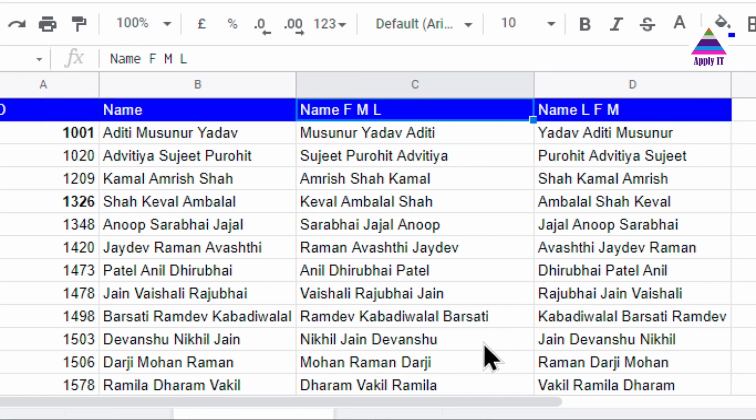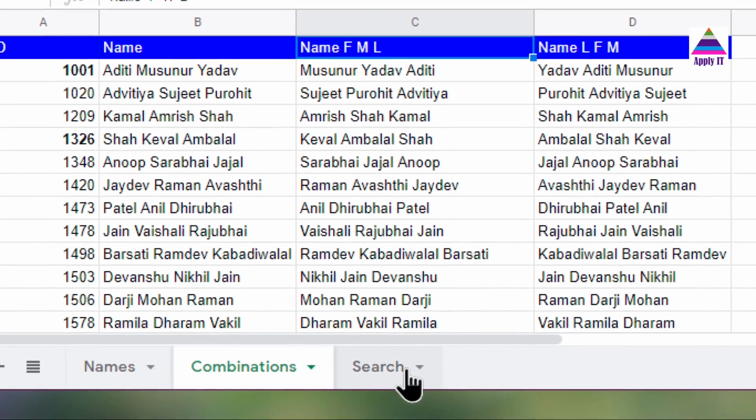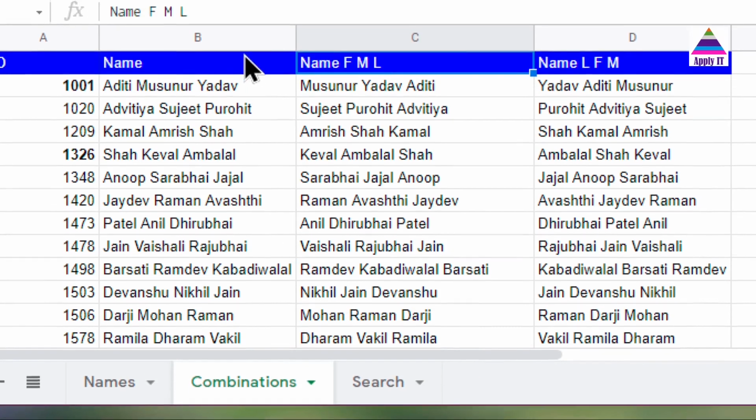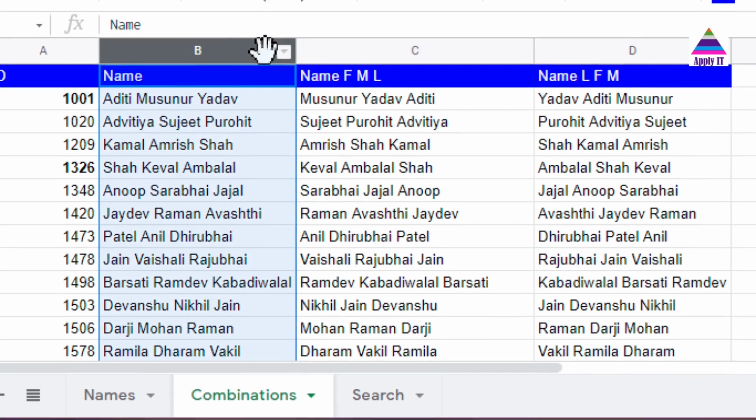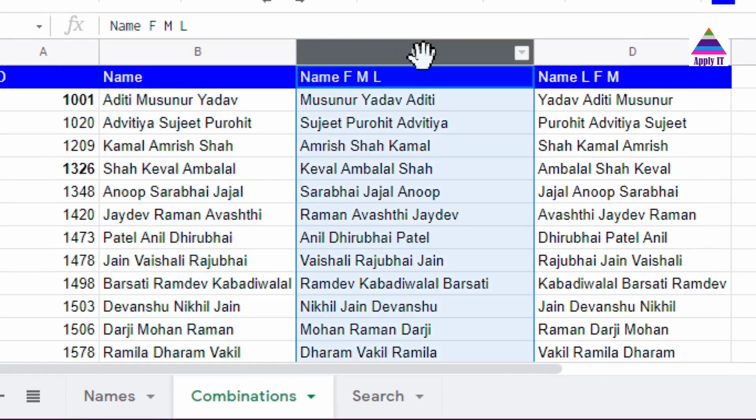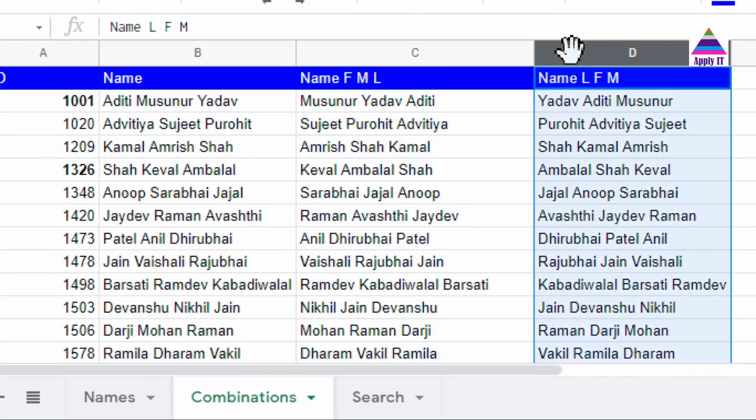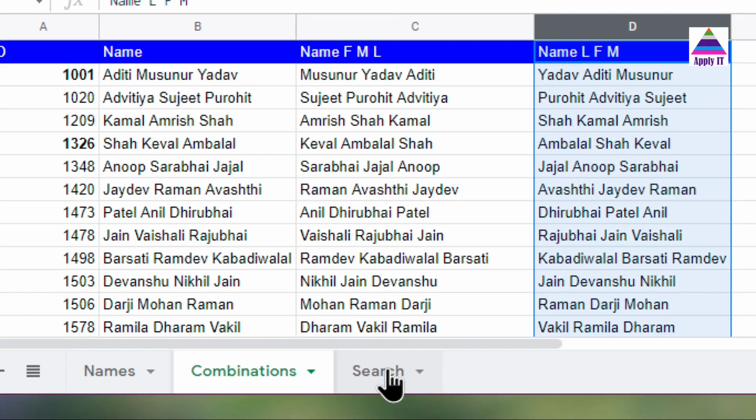Now let us see how exactly we have to do the search. So for any given name, we are going to search that name in each of these three columns. And obviously the name will be found in any of these three columns. If name is not found, we'll use some value which will not be considered as valid ID value. So that concept we apply here.